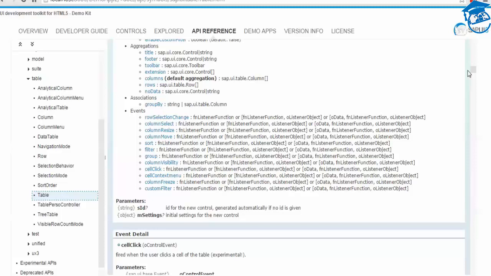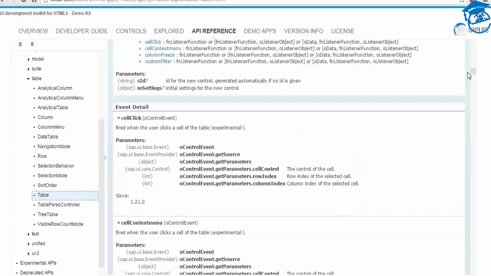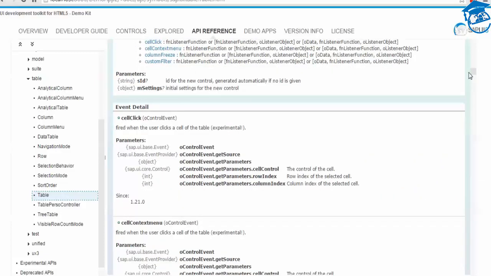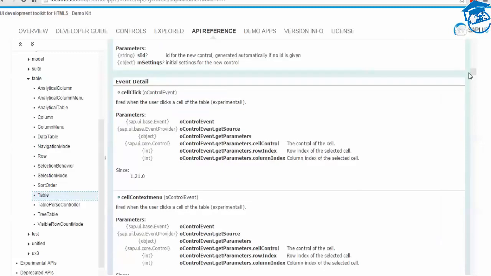And events are available whenever you click, or whenever you want to do a filter operation, or if a row is changed, then its events will be triggered. Whenever you do some operations, it will be triggered. And information of each property and each method is given below.